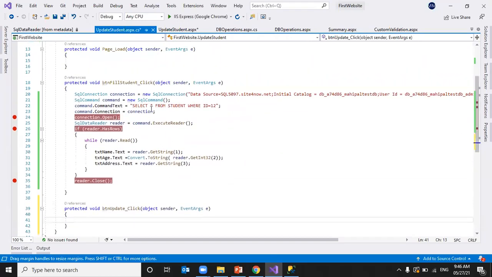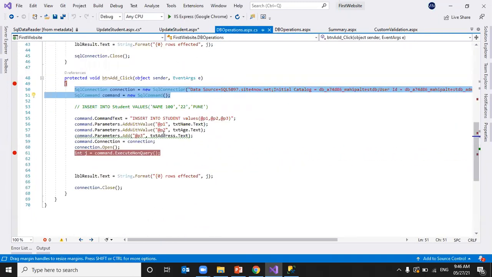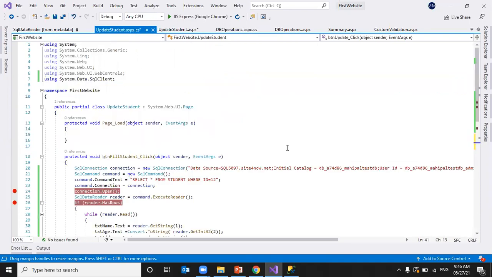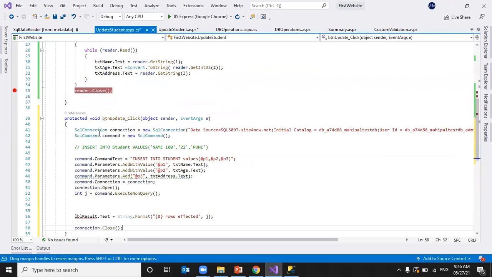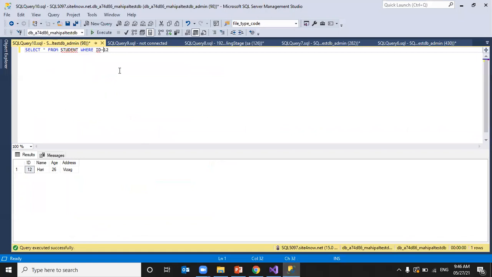For that, as we did yesterday for adding, I'll take the same code. I'll go to the update click. First I have to establish a connection, so I wrote this line, then the command. The command will become update student. First we'll try here to update a student's details.